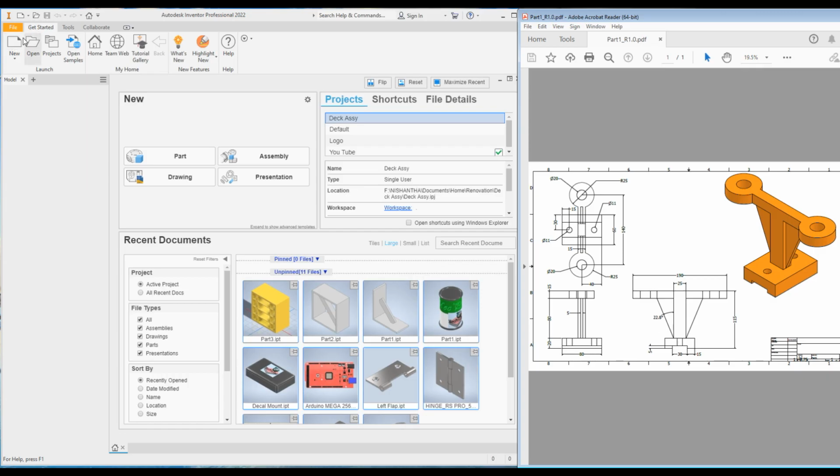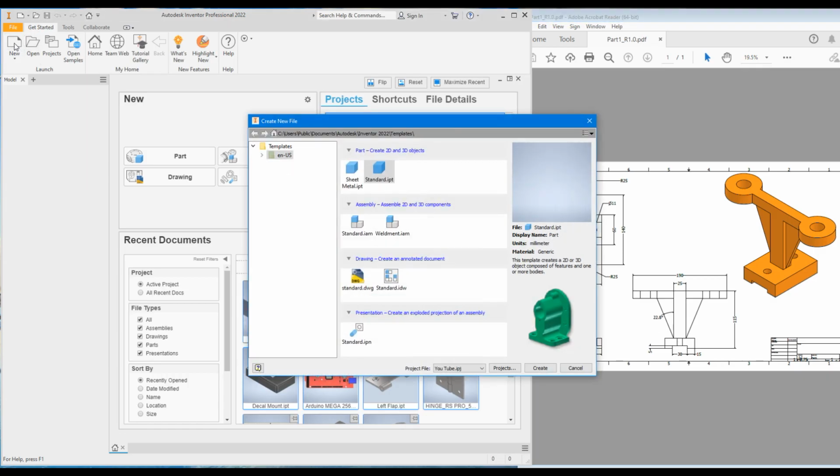Under get started, click on new. Once you click on new, the create new files dialog box pops up. From this dialog box, you can create new parts, standard and sheet metal parts. You can create assembly, standard assembly and weldment assembly. You can create drawings, either DWG drawing or Inventor drawing, and also you can create presentation.